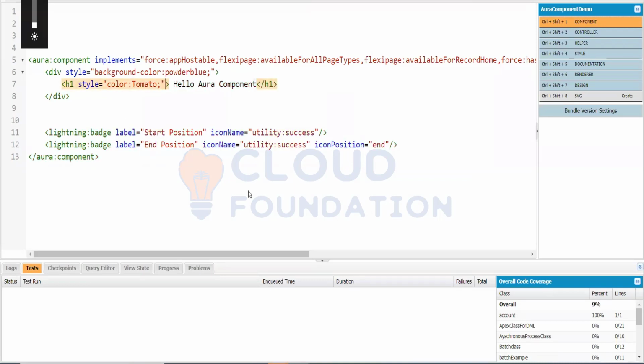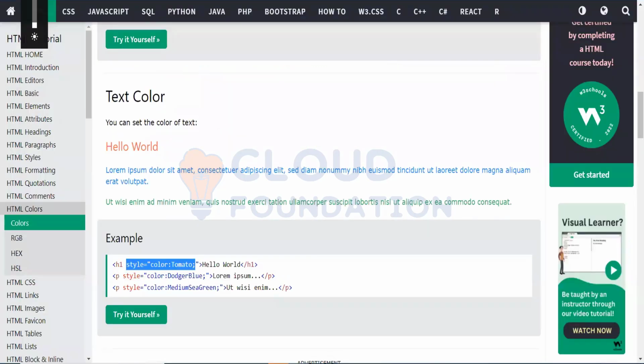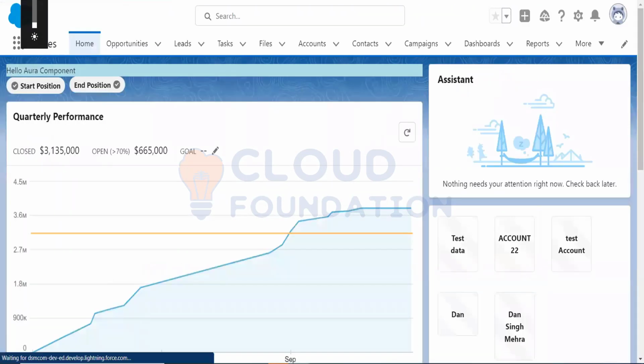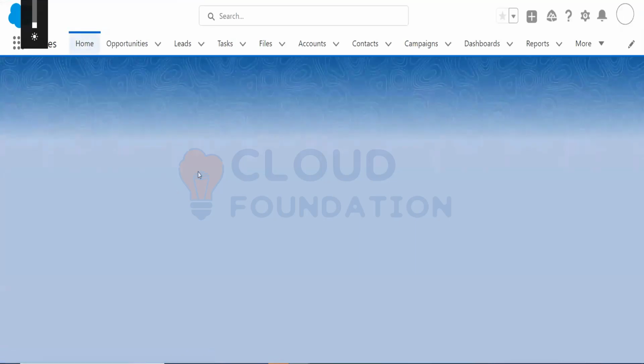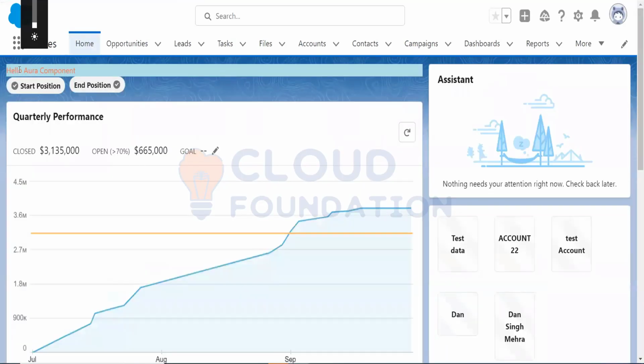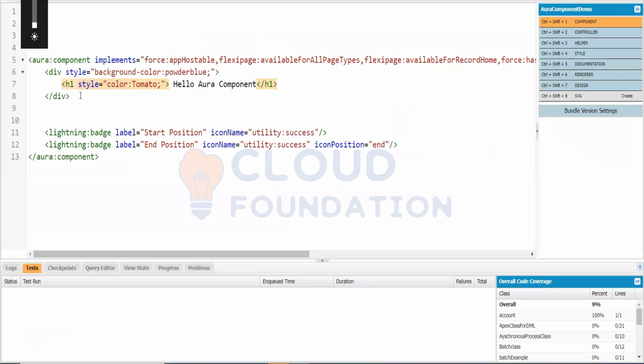Save. If I do this, I will get a color also. So basically, this is how to give coloring, how to style your code. See, it is saying hello or a component. But what Salesforce provided us, why are we doing this on the HTML part? We have just CSS styling.